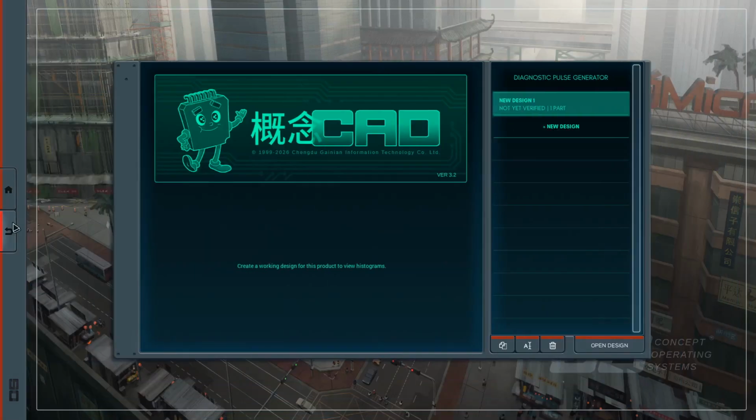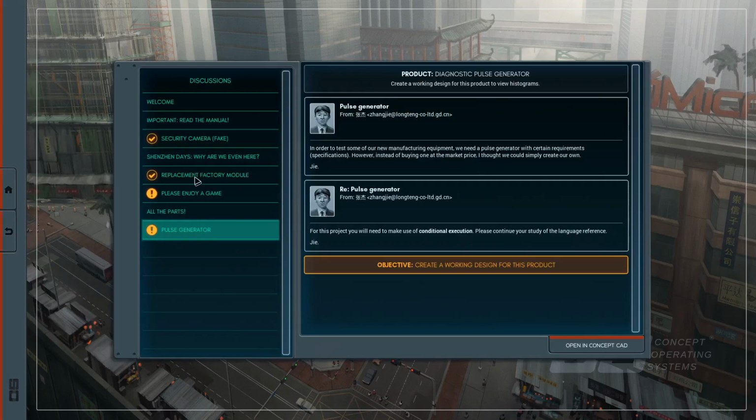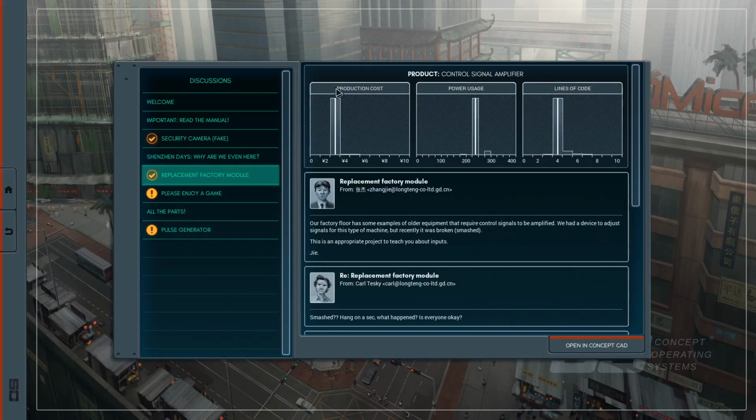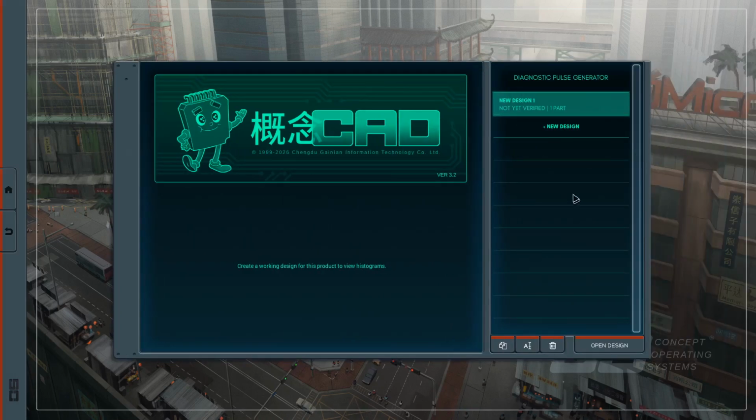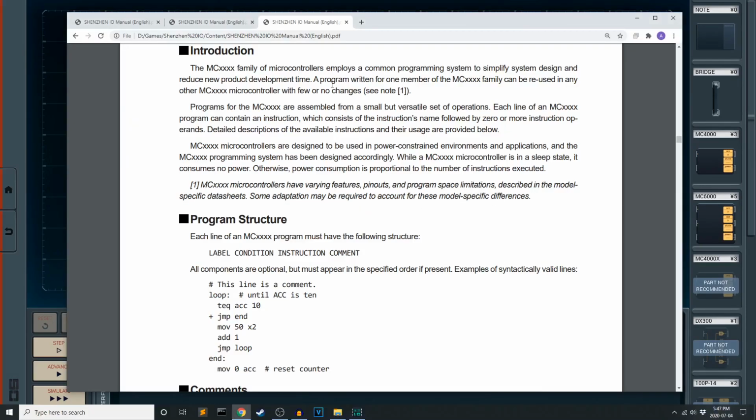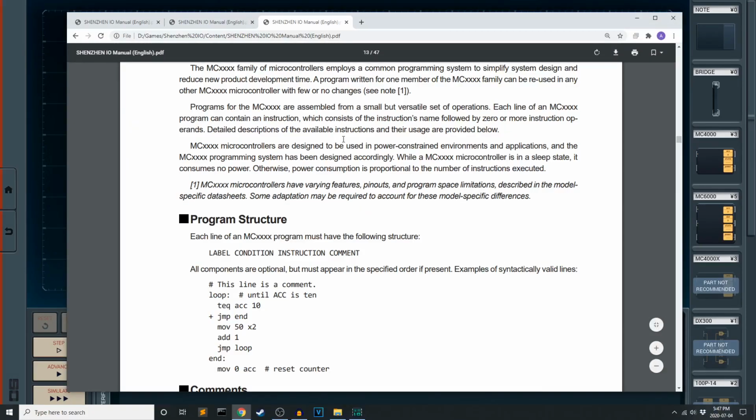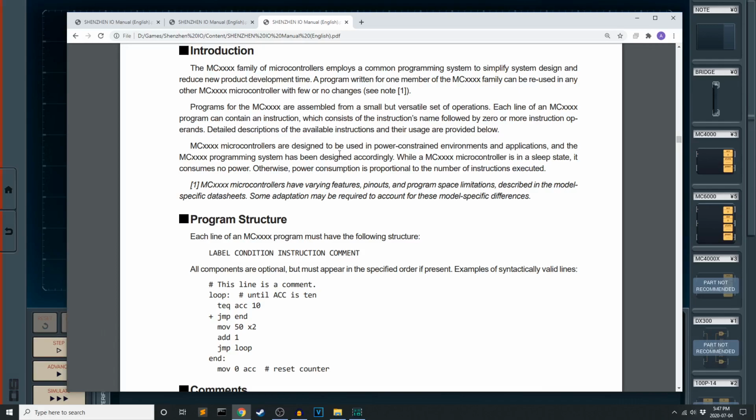Go back. Go back to one that I've solved. Production cost, power usage, lines of code. Somehow I just glossed over what my axes of optimization were: production cost, power usage, and lines of code. Okay, so power usage is a thing to think about. So no power when sleeping, but the number of instructions executed.